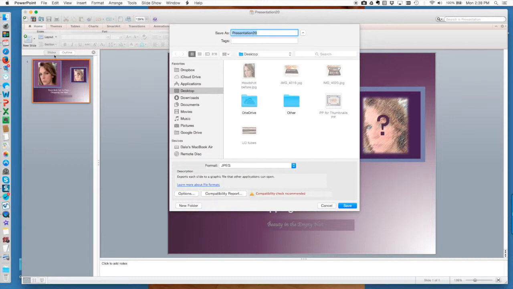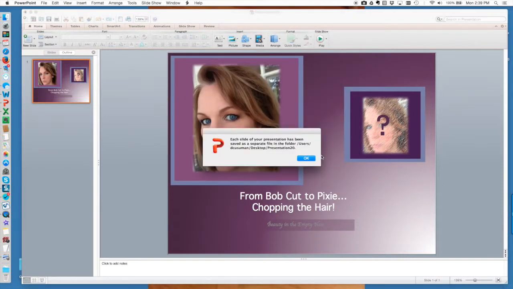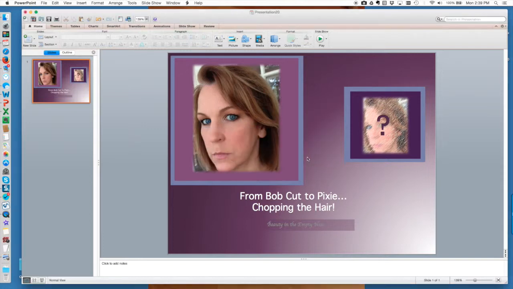You can save it wherever you want, but there's a couple little things you want to do quickly after here that just make it easier, I think, on the desktop. So I'm just saving it to Presentation 20. You see JPEG is picked. I'm going to hit Save onto my desktop. Okay, and it comes up and it says that each slide of your presentation is saved as a photo. So if you had several slides, they would all be saved as separate photos. Click the OK.